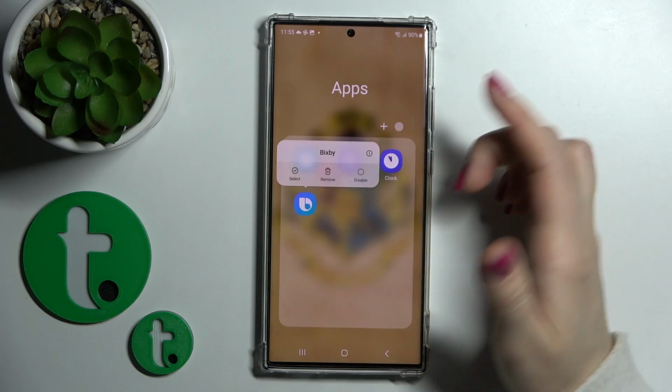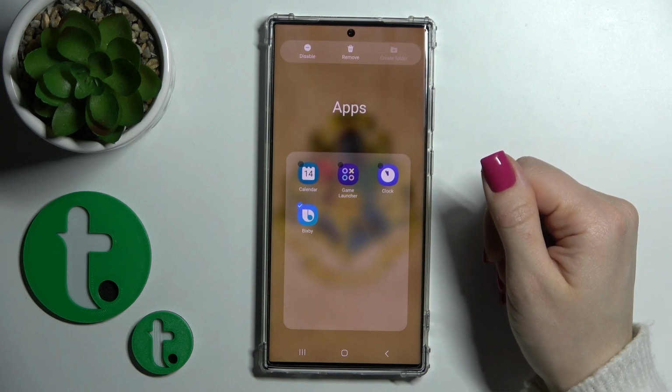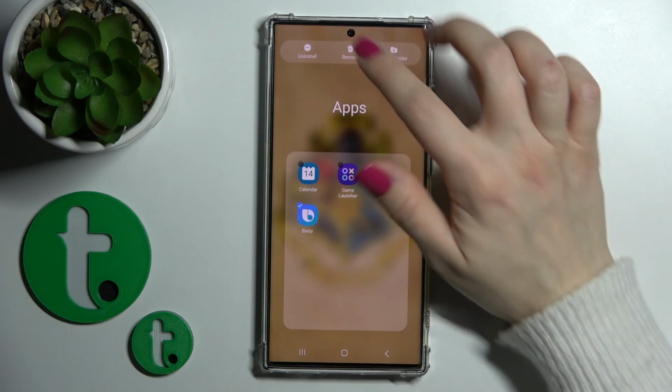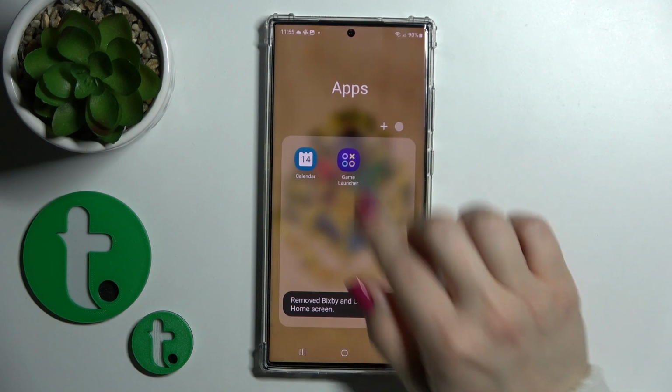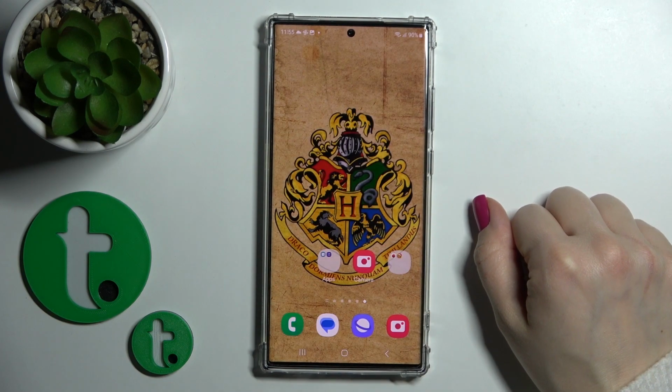So just to remove a couple of apps in one click, just select them and tap to remove. Now we can see that we'll just remove them successfully from the home screen.